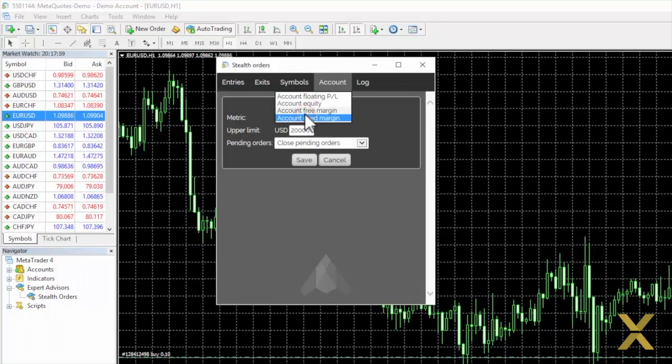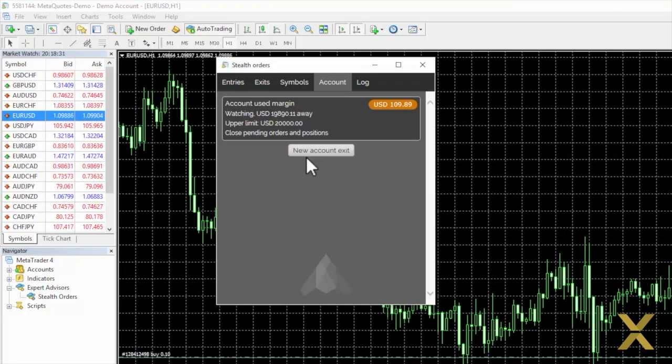We can use an account exit to monitor any of the following: floating profit and loss, equity, free margin, used margin. We can choose whether an account exit closes pending orders as well as open trades. Selecting this option will close all pending orders in our trading platform and also remove any stealth entries. We can edit an existing item by clicking on its title.